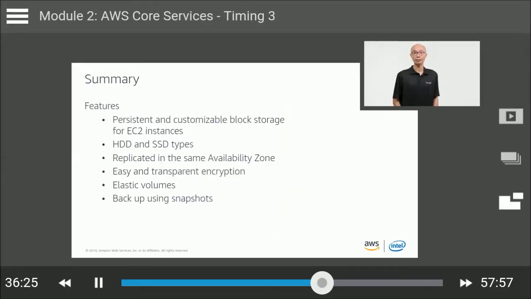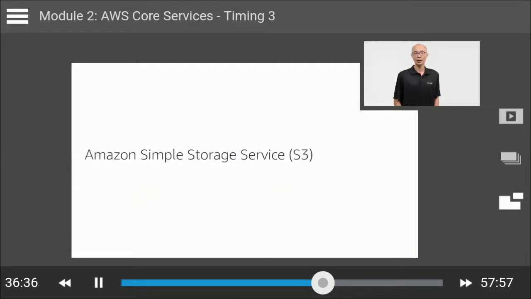And that's it. In summary, we have reviewed what EBS volumes are and its various characteristics. We will next take a look at one of our oldest AWS services, Amazon Simple Storage Service, or S3.